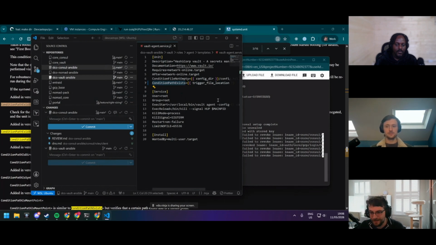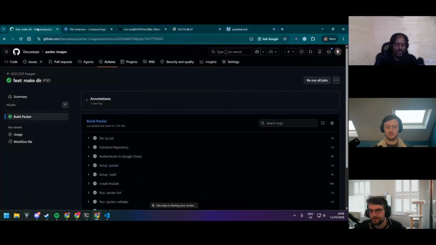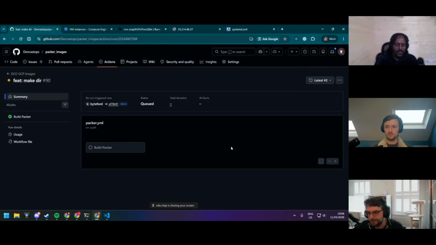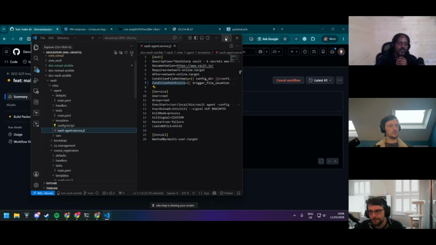Okay, that's then pushed. I now need to go into Packer images and rerun all jobs. That's now running. That will take, as we found out, a while. Should we look at the next image we want to build? Yeah. Start building Nomad.